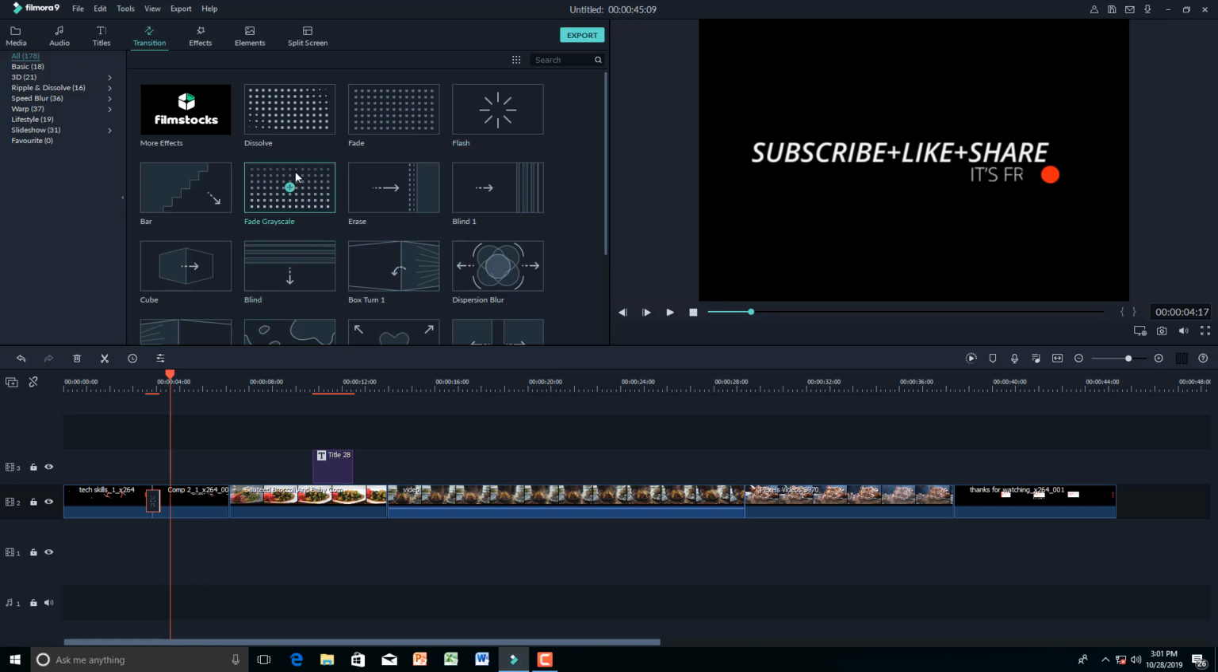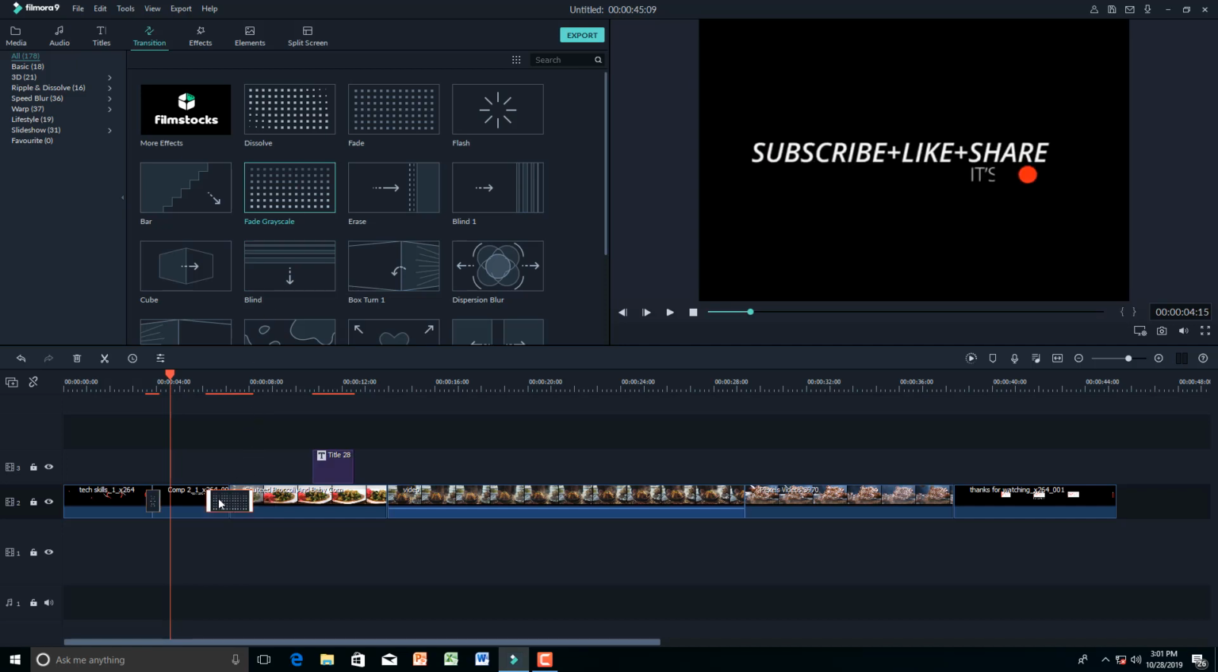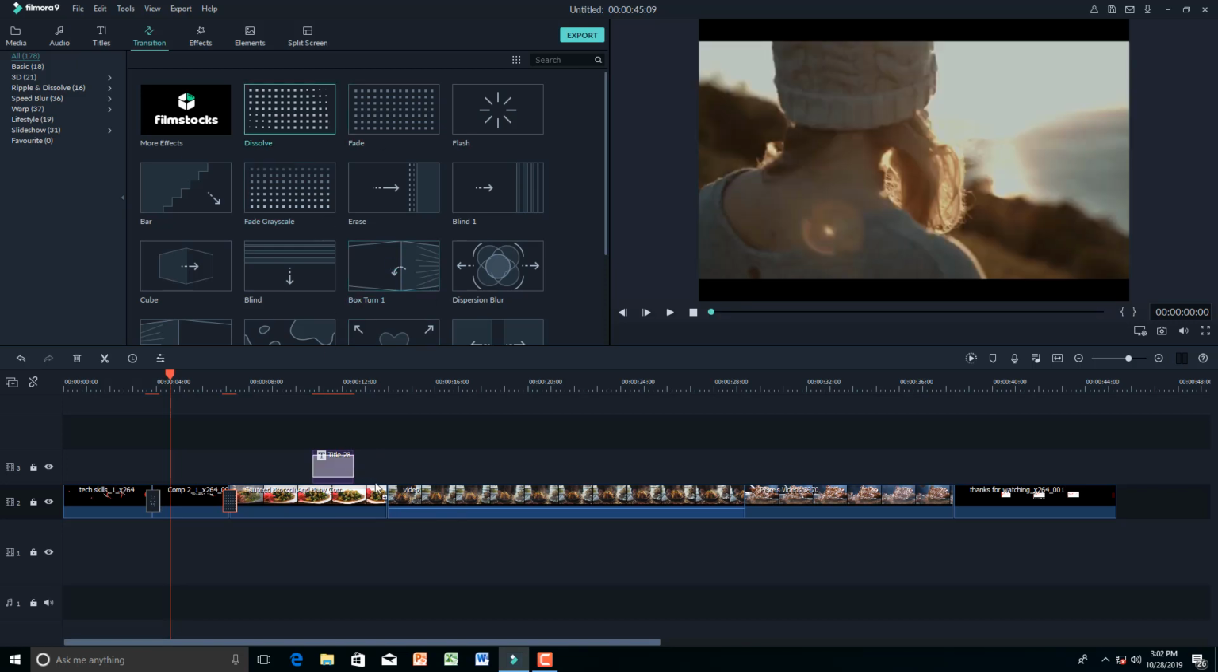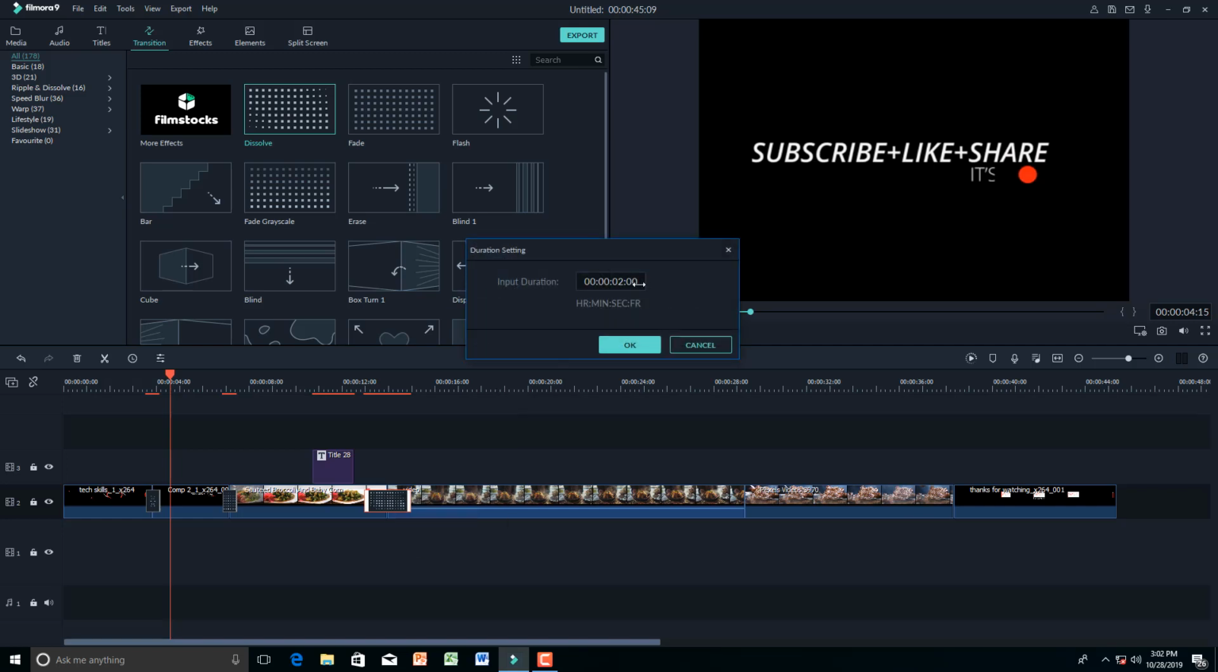Okay, let me use this one. I drag it here in the middle, right click it, duration. From duration we reduce it until when it is 15, like so. Okay, we have another transition here. We need another transition here, so let's put a different one. Let's put this dissolve. Let's put it there, then I right click, duration, reduce it until when it is 15, like so.